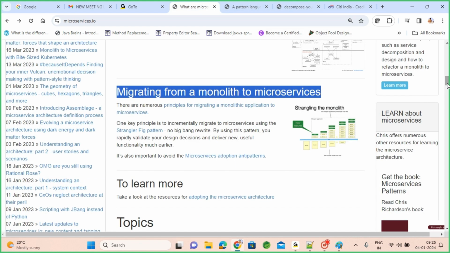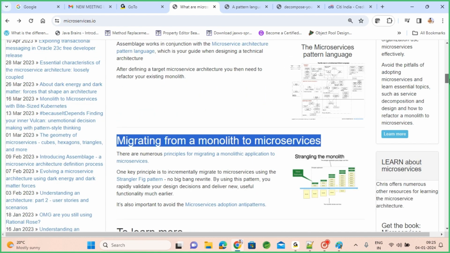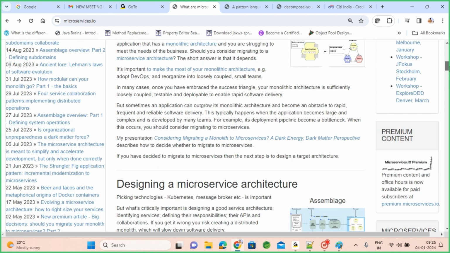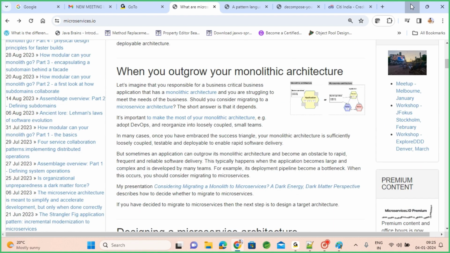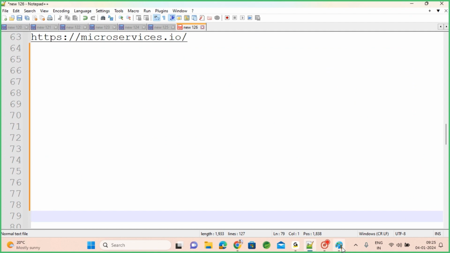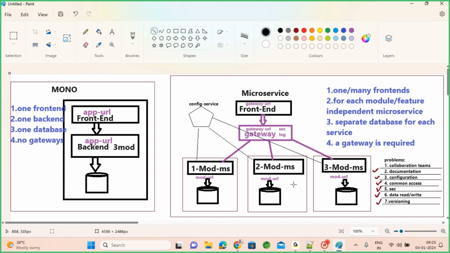Go through this one. We'll pick up design patterns from here and I'll explain to you. Tomorrow we will see examples on it. We'll create small microservices, and we will see how gateways and configuration servers will work. One by one, we will see the solutions. We'll pick up a small use case and implement it.